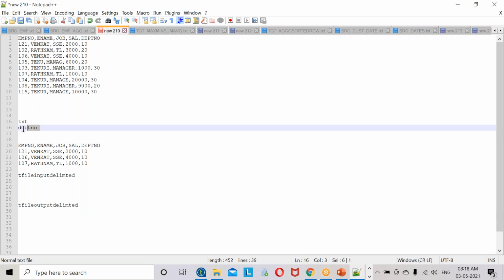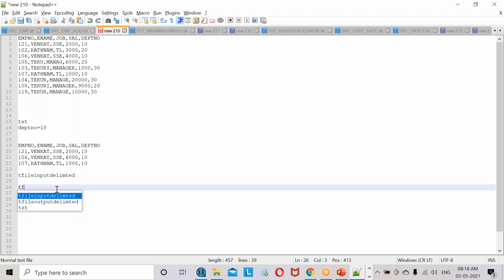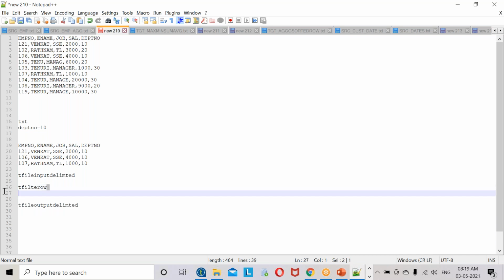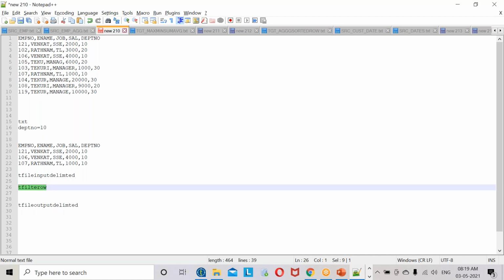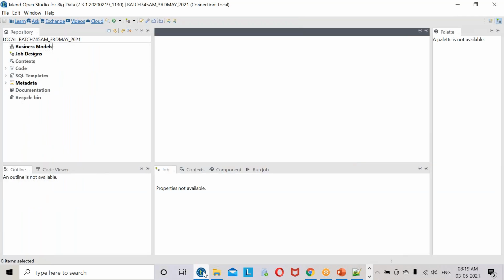In between, I want to apply a condition, right? What is my condition? DEPT number equal to 10. To apply the condition, there is a tFilterRow component. By using the tFilterRow component, I can filter the data. Okay, so how to develop the job, we'll see. Very simple. So let me go to Talend.